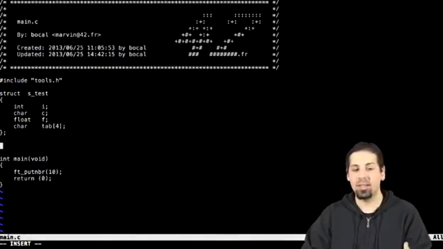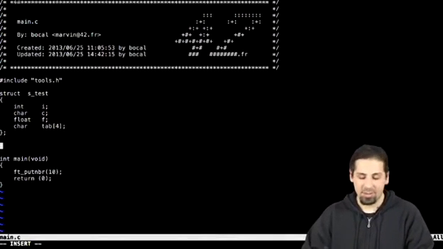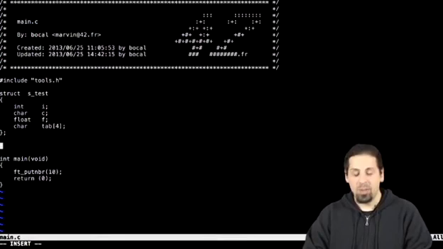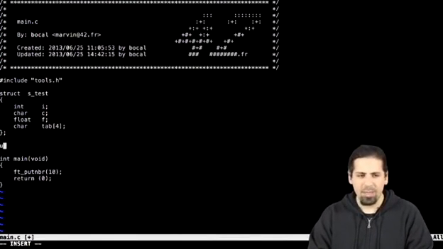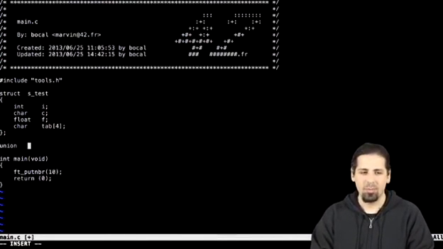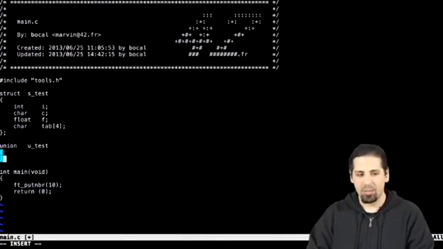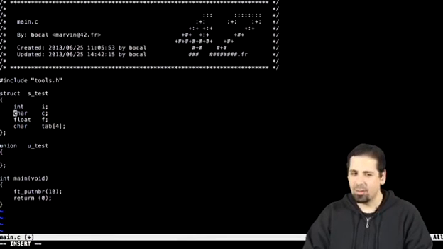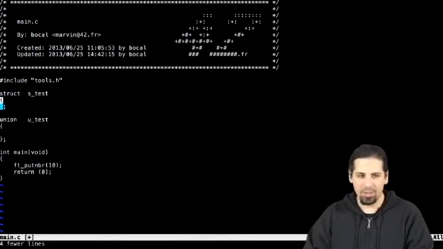So I've got a structure s_test, an int i, a char c, a float f, and a char tab[4]. Let's create the union, the same way we'd create a structure. Union, let's call our union u_test, semicolon at the end. I'm going to do the same thing inside. You'll see it'll be useful.